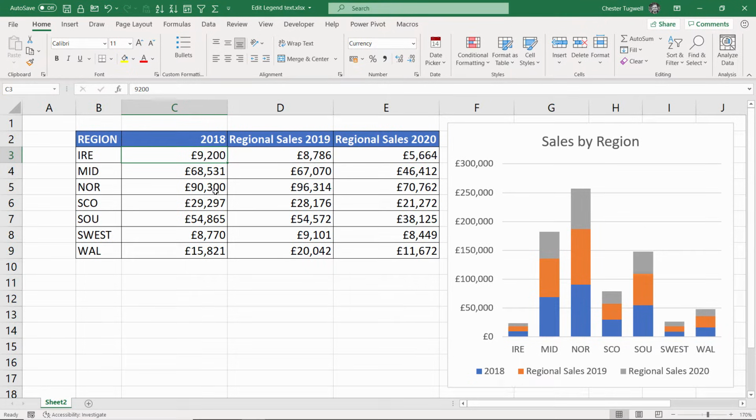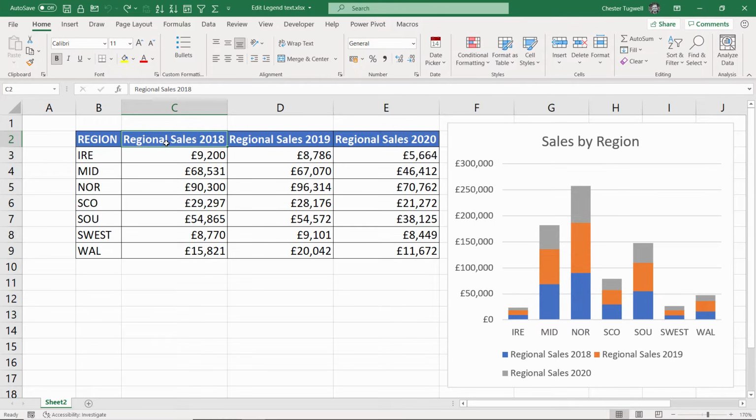the legend itself. But there may be situations where you have to keep the underlying data as it is, but you still want to change the legend text in your chart. So how do we do that?